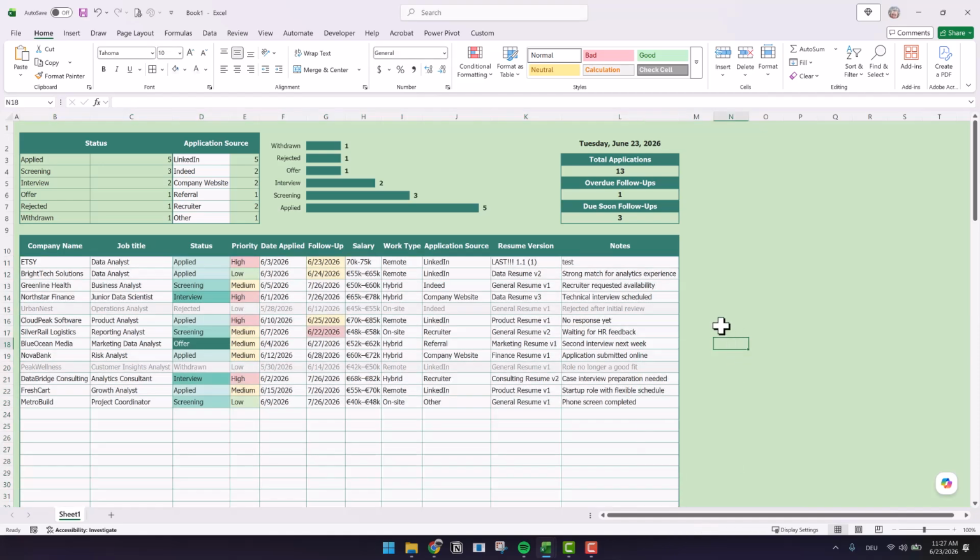So yes, here is the finished tracker. At the top, we can see the application summary, source summary, chart, and follow-up counts. In the table, we can track company names, job title, status, priority, dates, salary, work type, source, resume version, CV, and notes. And the colors help us quickly see what needs attention.